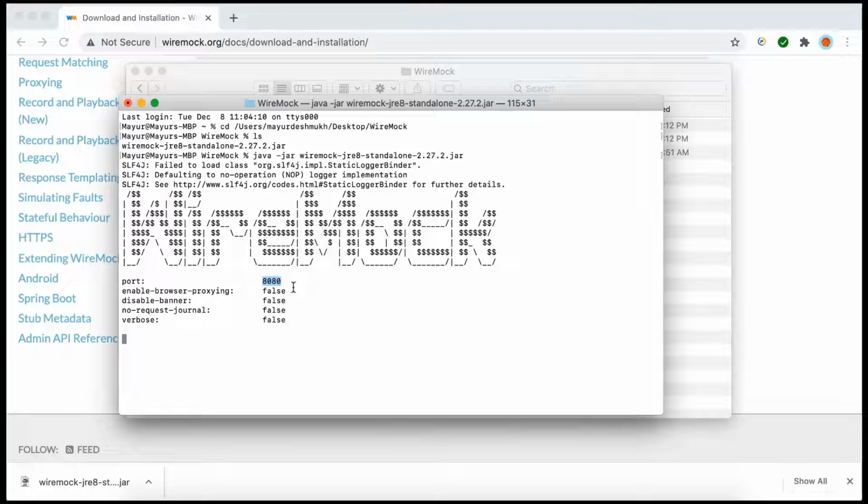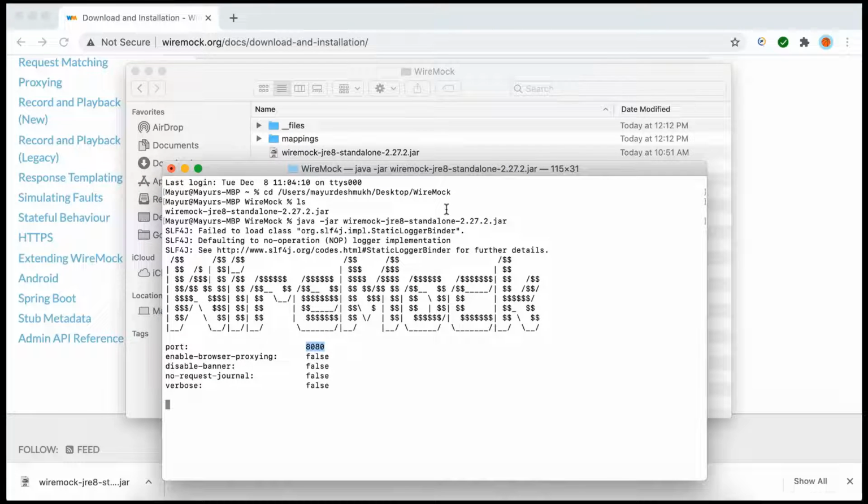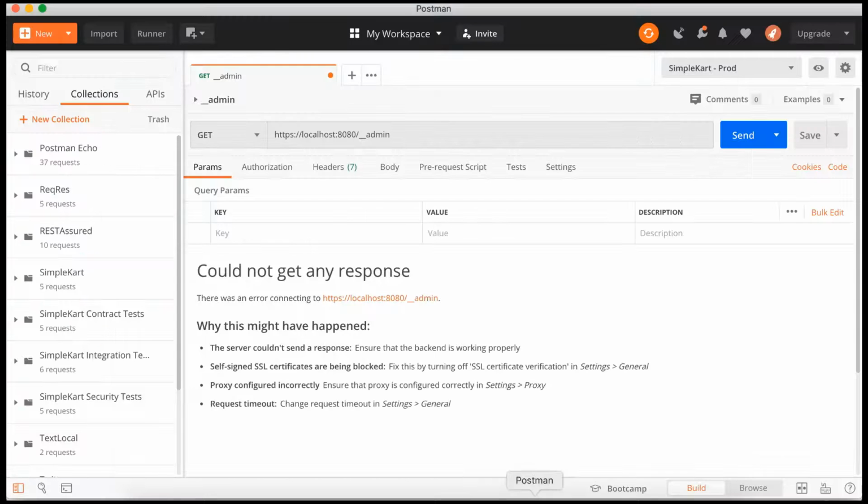Okay, currently we don't have any stubs, like any mappings. We'll talk about it in the next sessions in detail, but this is the simplest way in which we can run the WireMock server locally. Now let's check whether this service is up and running. So to do that, we will go to Postman, and as I said, we are running it on the localhost.